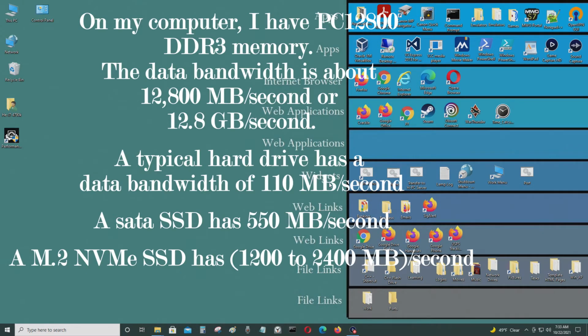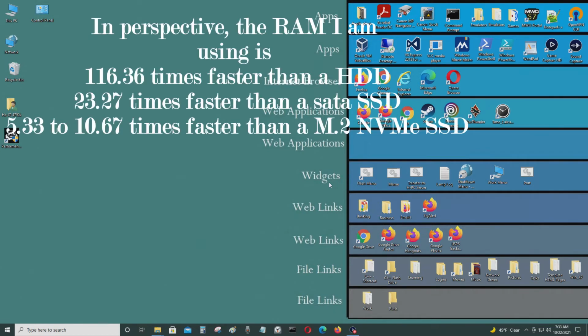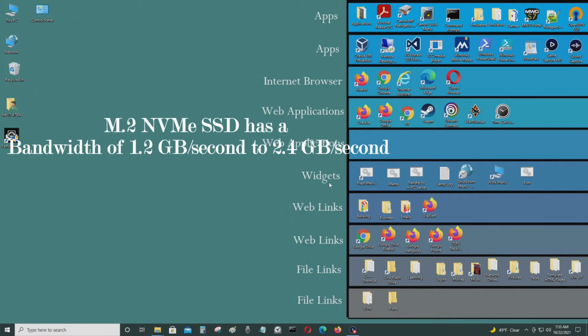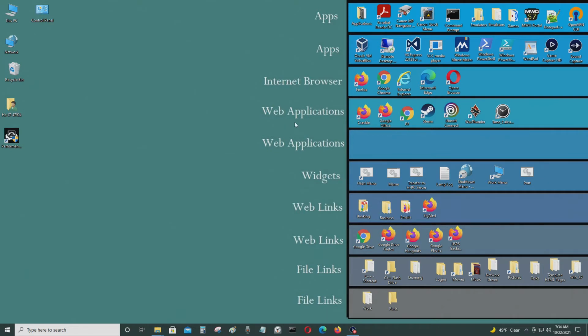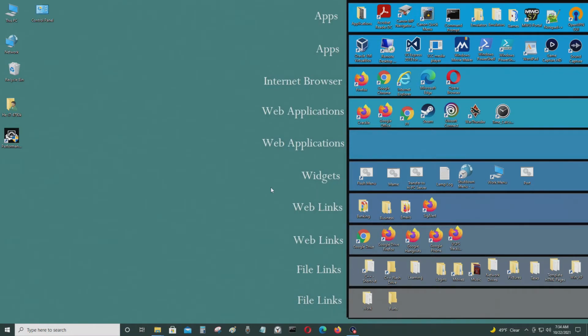SSDs are anywhere from maybe 4 to 10 times faster than a traditional hard drive, which ran at about 100 megabytes per second. It's pretty fast, so you could use your SSD's speed as a paging file or virtual memory, and I'm going to show you how to do that. So you just go here.